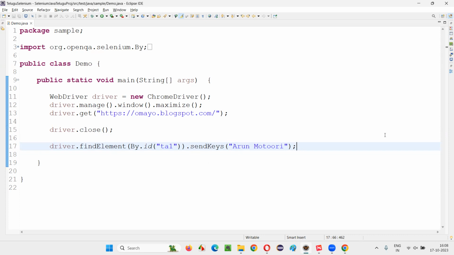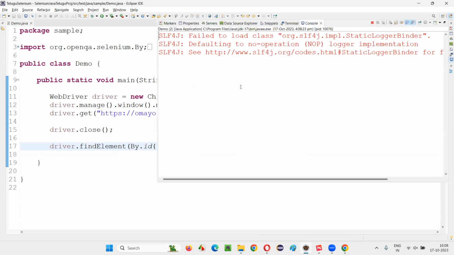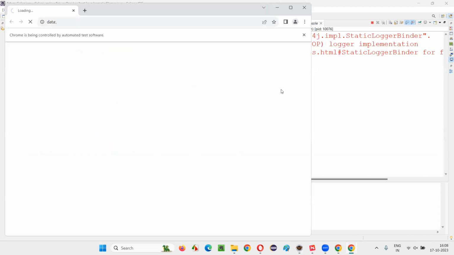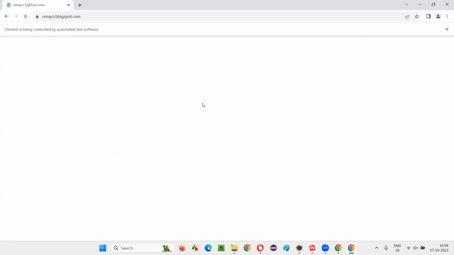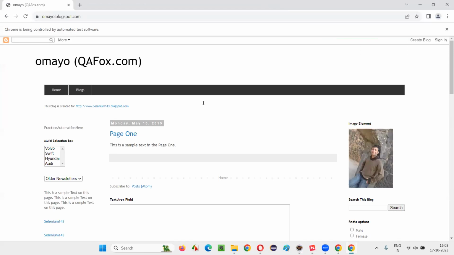So let the browser launch first. We'll start running the script. Yeah, it started running the script. It will first launch the Chrome browser. Then it will maximize the browser. It will open the application URL. Then it will close the browser.